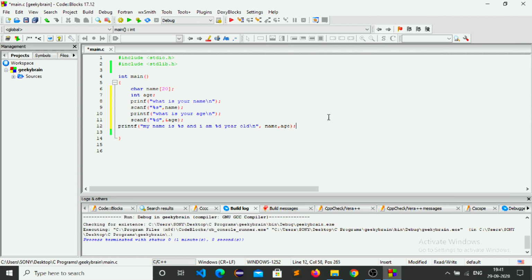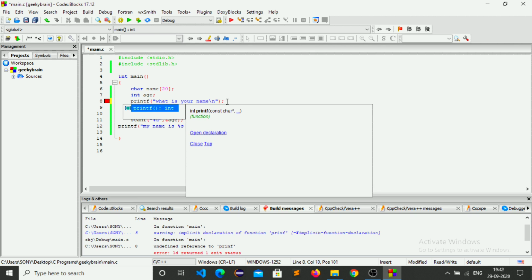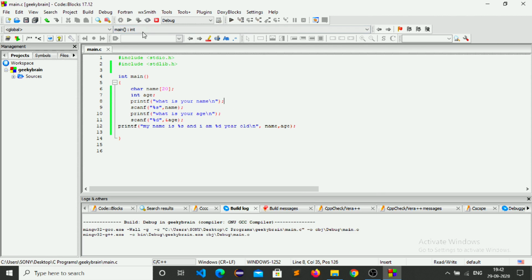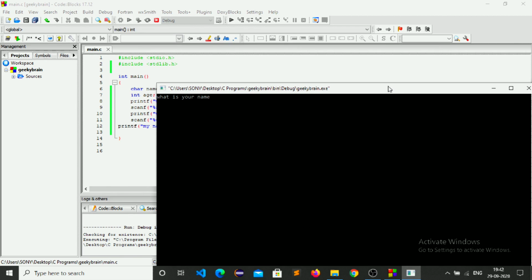If you print this, it will show what is your name, and when it goes to scanf, it pauses your program and waits for user input, and when you hit enter, then only the program will continue.